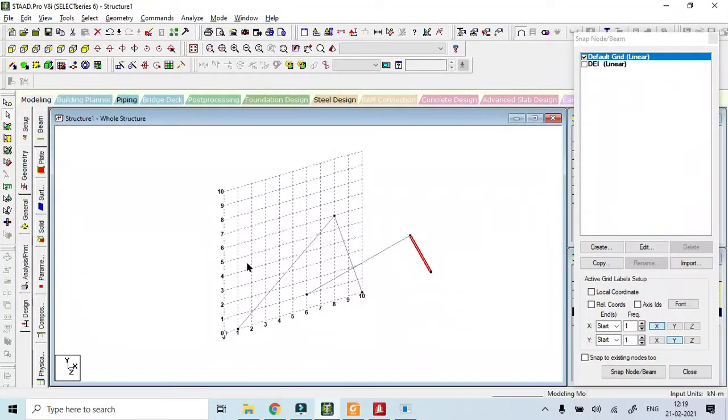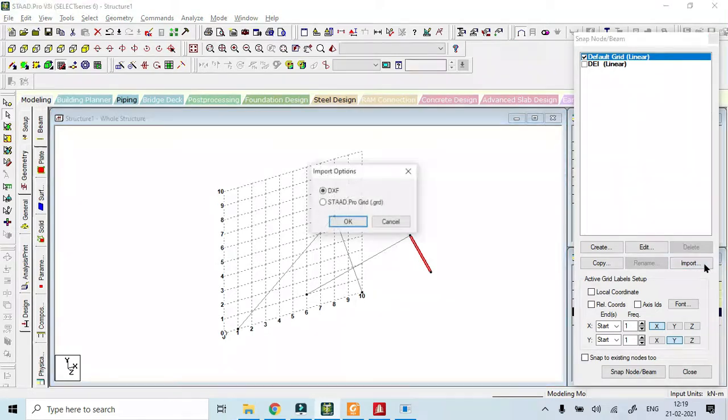The grid system is actually a helping aid, a drawing aid which will help you to draft the corresponding model. It is used for drafting. So either you can use the default grids that are available here, or you can also import the models in DXF file or this grid system.